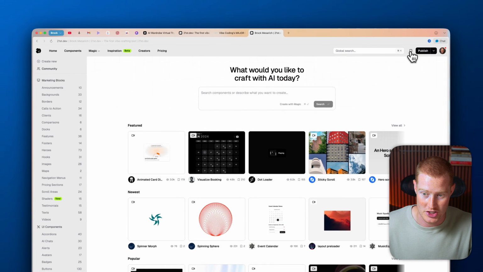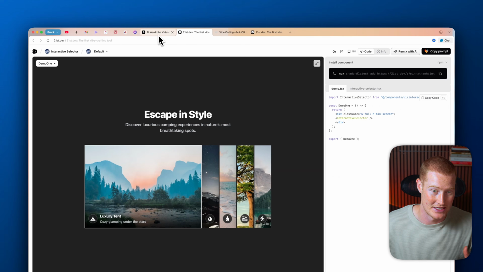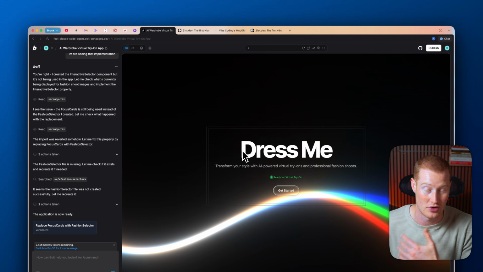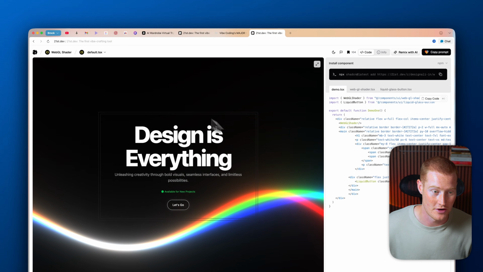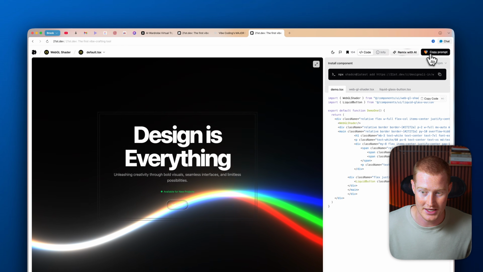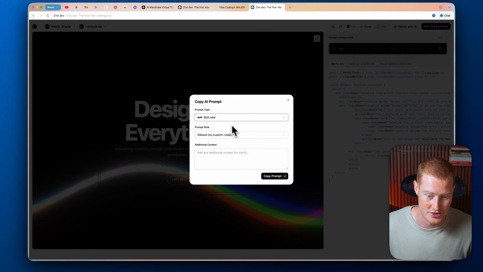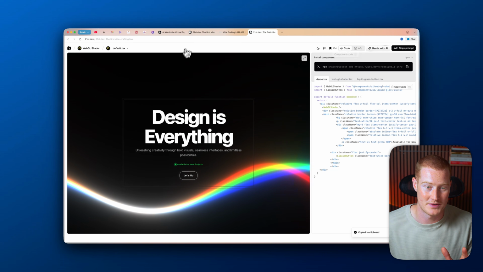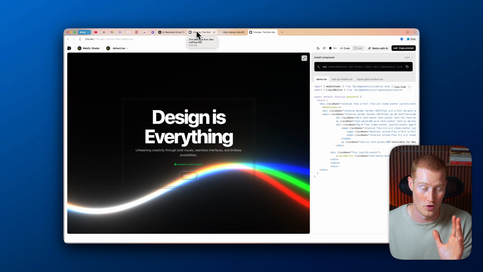So for example, I'm going to show you the ones that I have bookmarked here. As you can see, this is the exact same as this that I actually have in my app here, but this is obviously custom to our app called Dress Me. All you have to do is come here, find a user interface component you like, come up here, change this to bolt.new, click on copy prompt, and it will actually create a prompt that's designated specifically for Bolt.